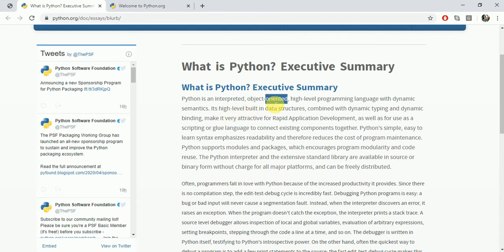We can also say it is object-oriented. If you go into the depth of Python, it is very useful and well supported for object-oriented programming. Obviously it is a high-level programming language, and it has built-in data structures. Python has many data structures built in. We don't have to create our own data structures, like linked lists and others. There are tuples and many more data structures.